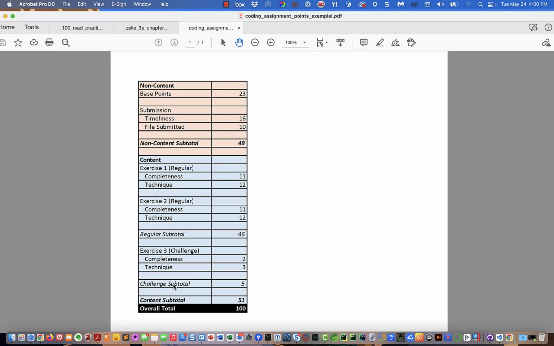So what did you hand in? Was it complete? Was it correct? And then we have these other points up at the top, which have to do with, did you follow the procedures, right? So 49 of the points that you get are non-content points, and 51 are content points, right?